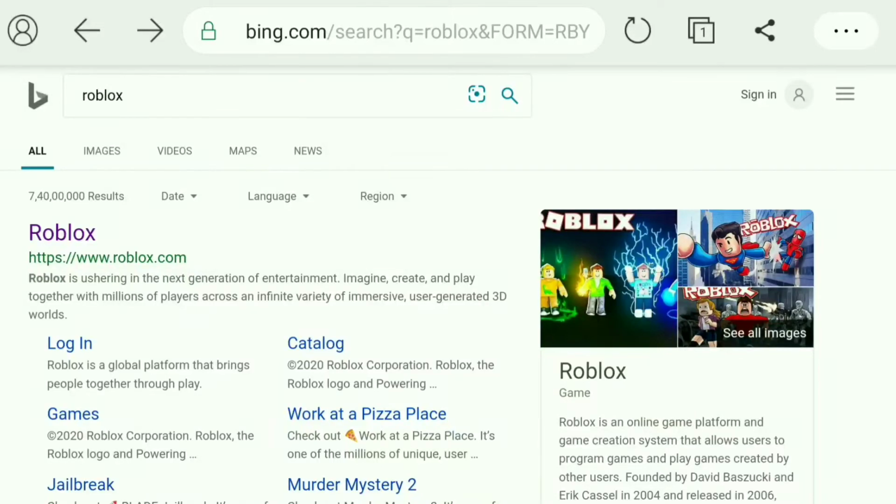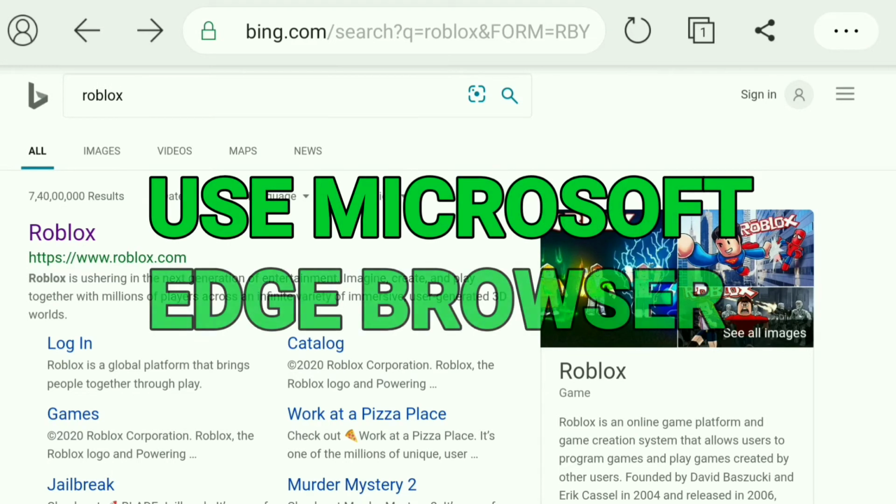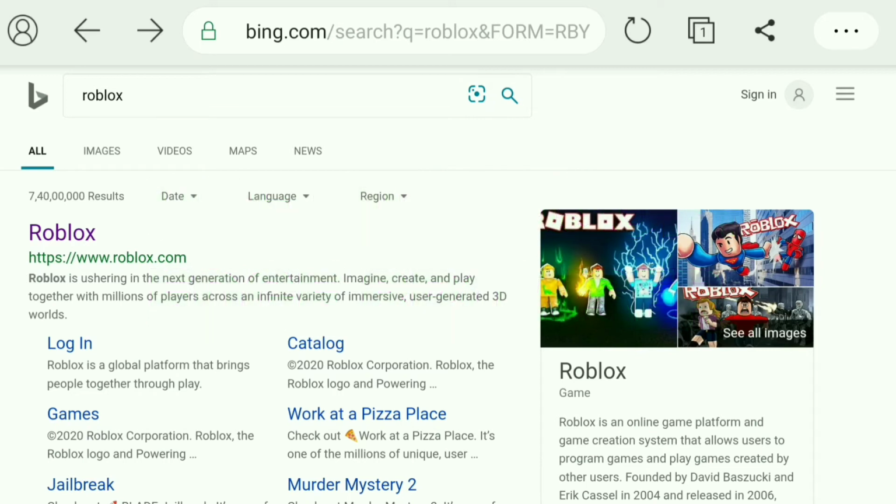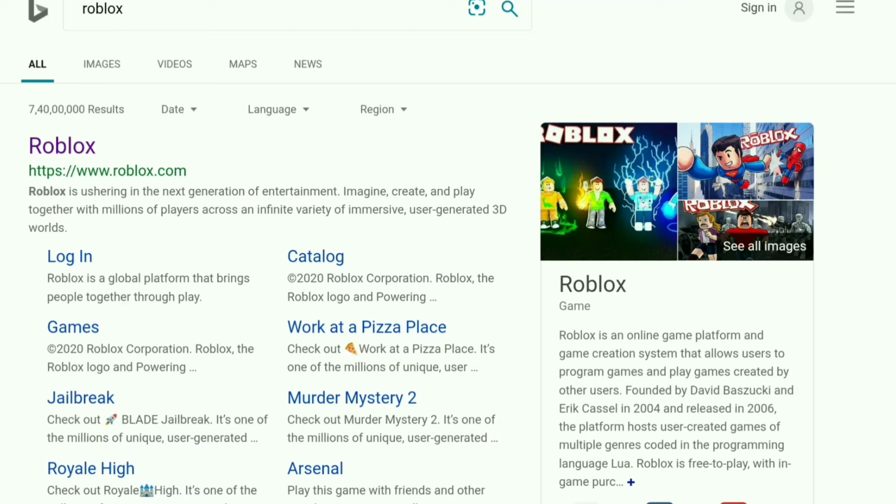What's up guys, in this video I'm going to show you how to sign up for Roblox. It's very simple guys. If you want to sign up for Roblox and verify your account, then use Microsoft Edge browser. I had some problem while creating an account on Roblox in Google Chrome. So to sign up for Roblox, you have to go to the official website of Roblox and then click on here.